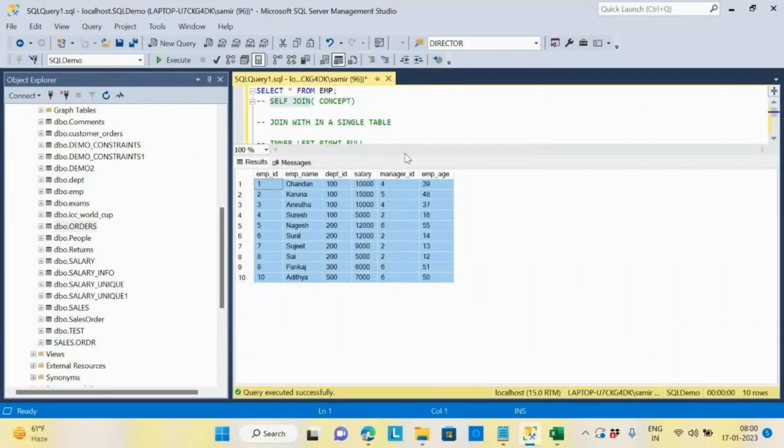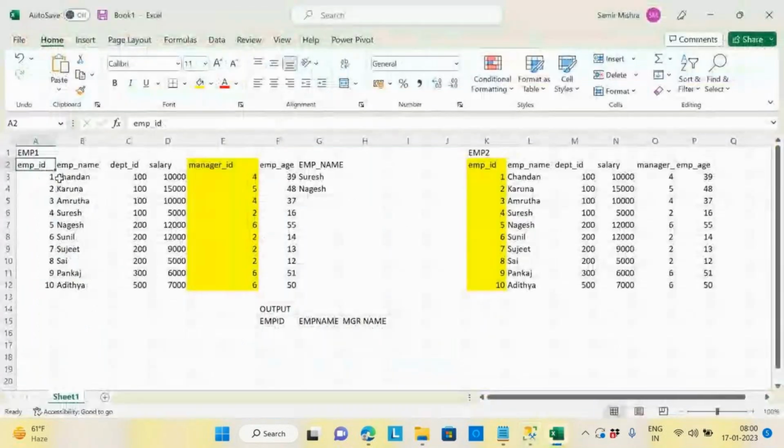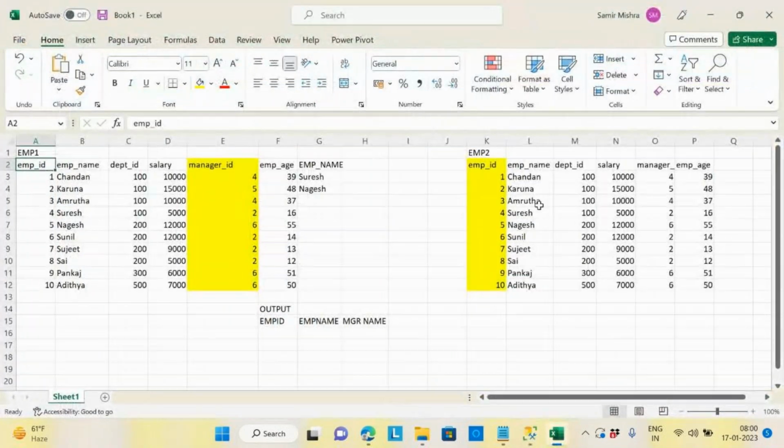So the first point first. We need to create two replicas of the table. How will I create the two replicas here? First I will say employee E1, then I'll say inner join employee E2. So these are the two replicas. Whenever you create an alias, that will create two aliases. So the first point is clear. We created two aliases. We are done.